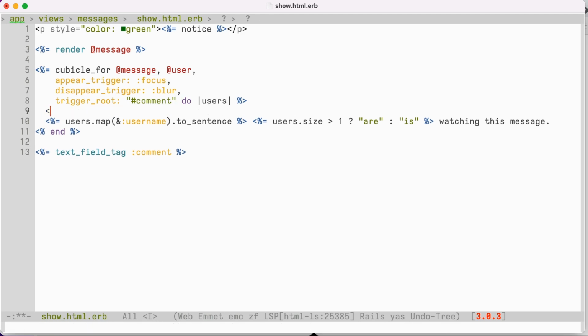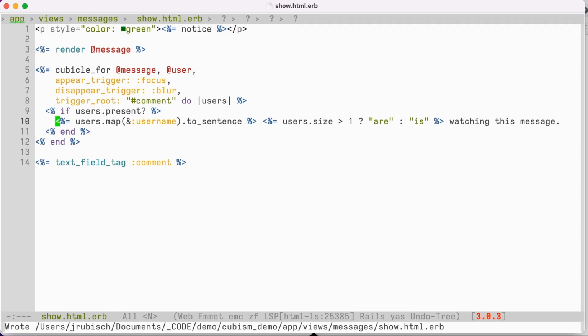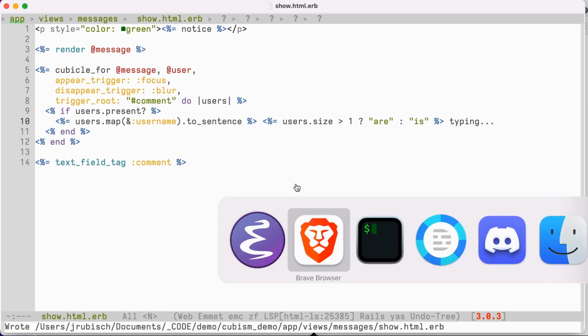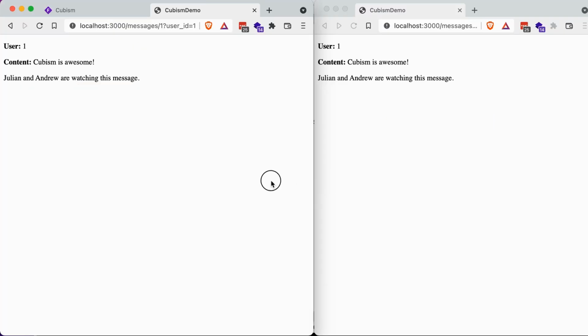Now let's just make this a little bit prettier. We say only if users are present, we're going to display that, and now they are not watching, they are typing. So let's see if that has worked out.